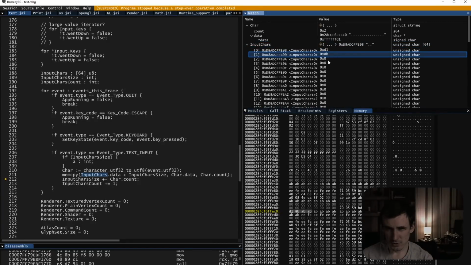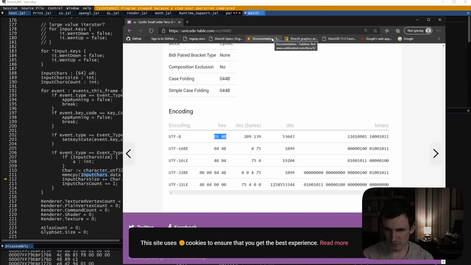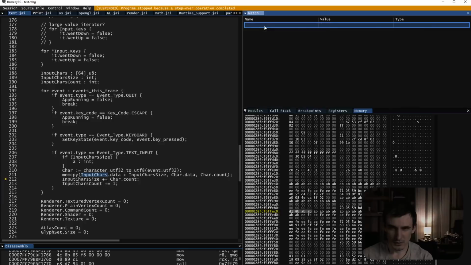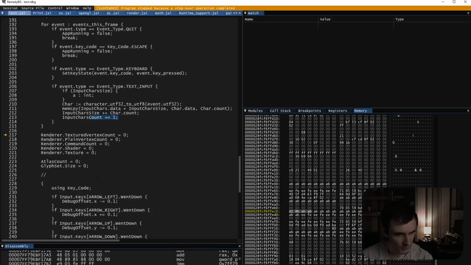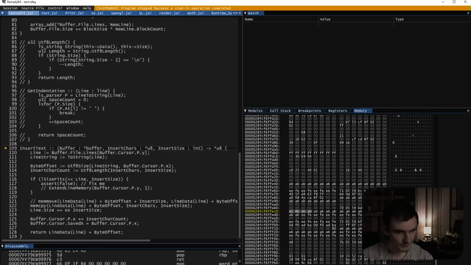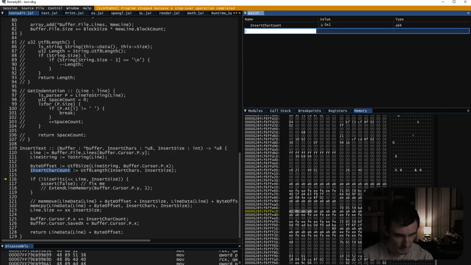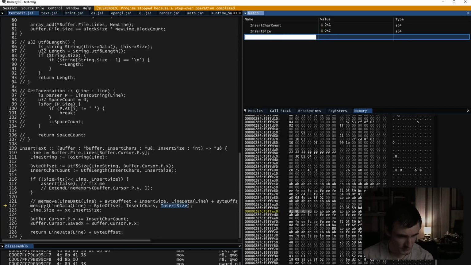Cool. Cool. D1 8B. I'm a bit worried about the byte order though. We'll see. We will see about that. Oh, character count plus... No, that's correct. It's one character, yeah. All good. Insert text. Insert text, there's our line. By offset, insert character count 1. And then memcopy from insert characters, insert size is 2, to the line data.